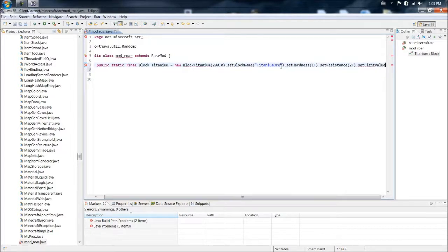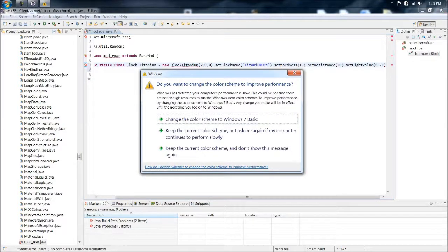So you can set up a little light for it. I'm going to put mine as 0.2F, capital F. That is the same light value as a redstone torch. I'm just setting it up for 0.2F for the sake of finding it. It'll be easier to.